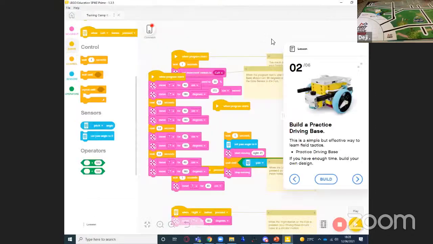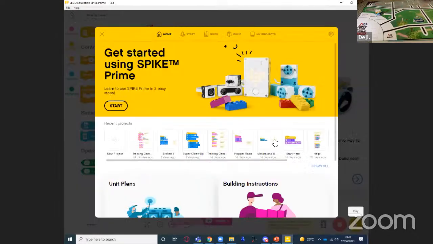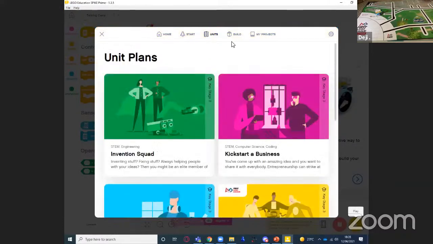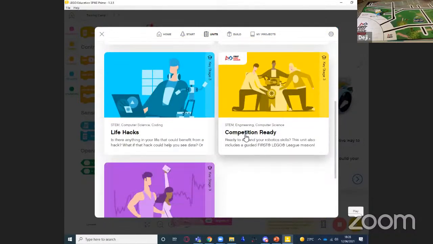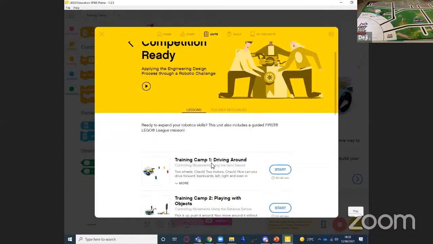But for instance, for today, like the guys have already said, if you have the app, go to home, and you have a pop-up like this. Click on units. When you click on units, scroll down to competition ready. Once you're in the competition ready section, we need to do one: training camp one, driving around. That's what we need to do.